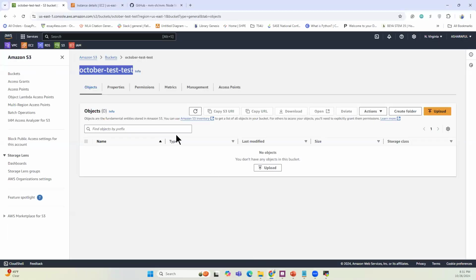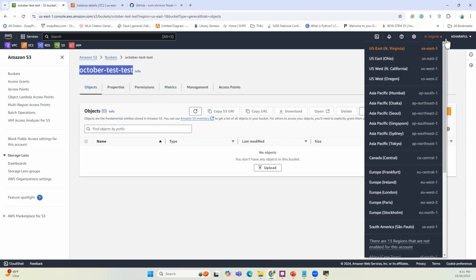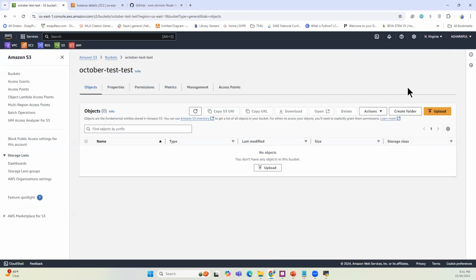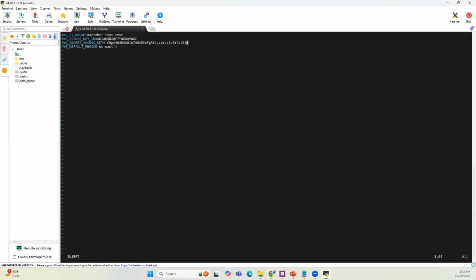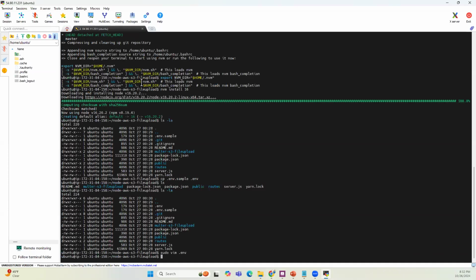So I just go back and make sure it's US East one. So we have the same one. Based on the location you choose, you have to choose on this one. On the right side, you see US East one, US East two. So you can change it accordingly. So everything looks good. So we just do save and quit.